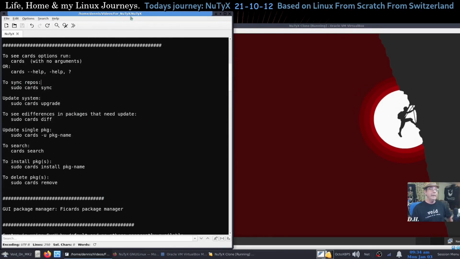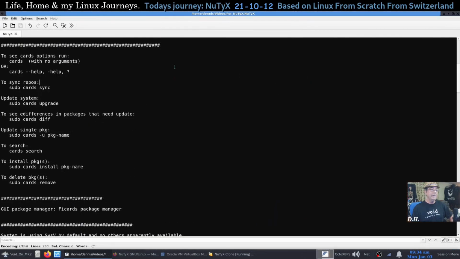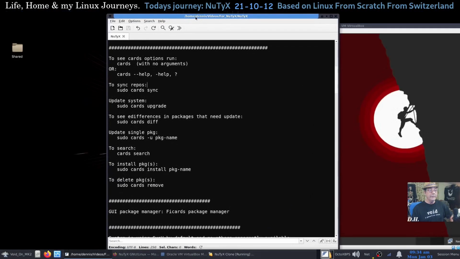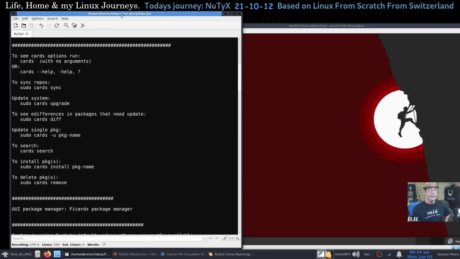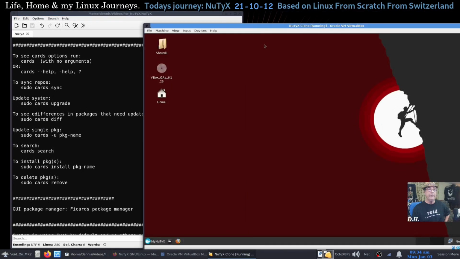Here's a simple command. Let me just pull this over instead of running them. I'll show you. And all this is on their website. So cards without any arguments will show you all the options. To sync your repos, which we just did using the cards, you just run sudo cards sync. To update the system, sudo cards upgrade. One I could run, I hadn't done that this morning.